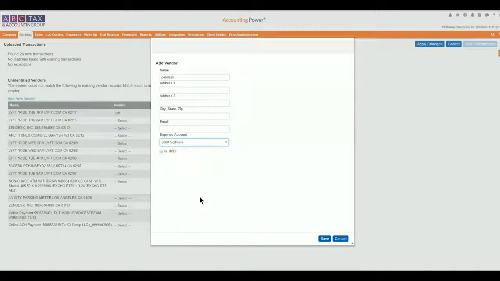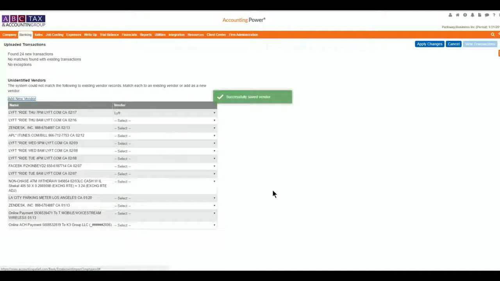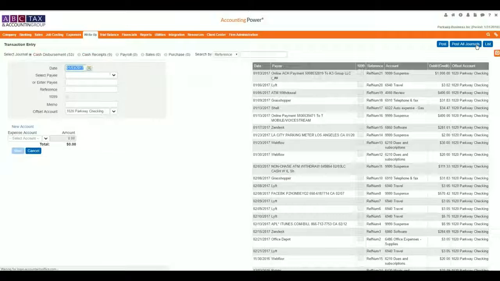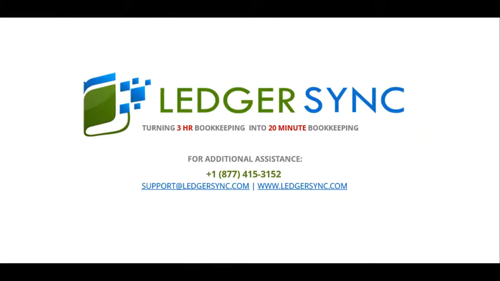Apply Changes. Once the transactions have been posted, Accounting Power will create a relationship between the bank feeds memo field and the vendor name that was assigned. Over time, as you assign more and more transactions to vendors, you will notice an increase in the number of matched transactions, reducing the amount of time spent on manual data entry.